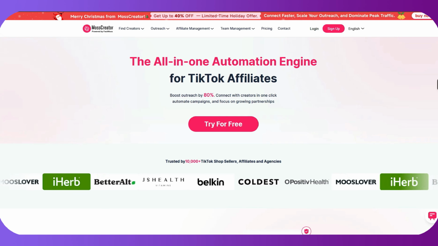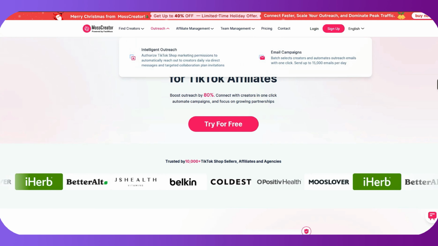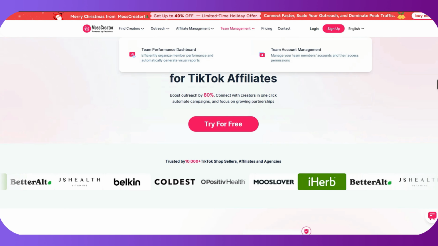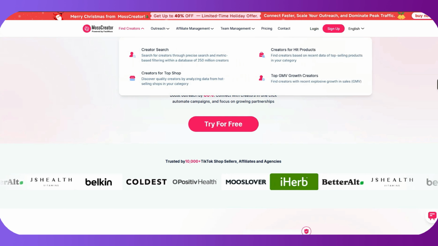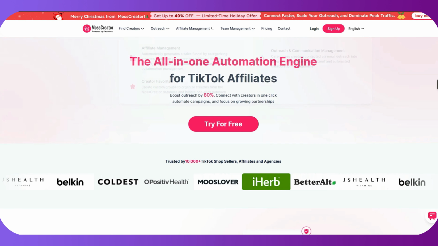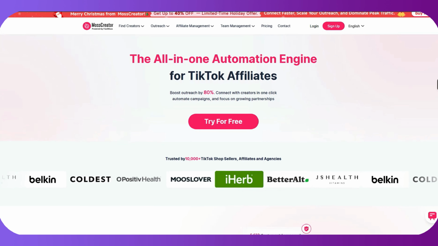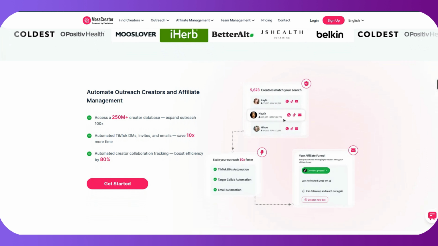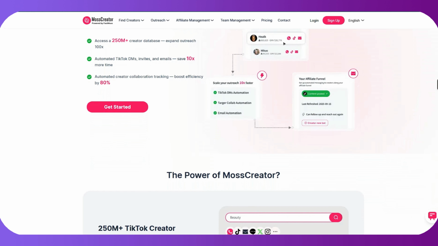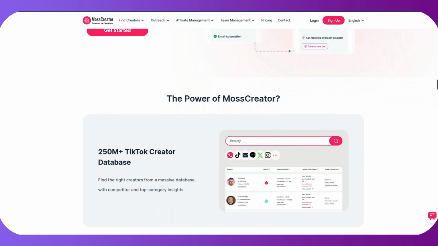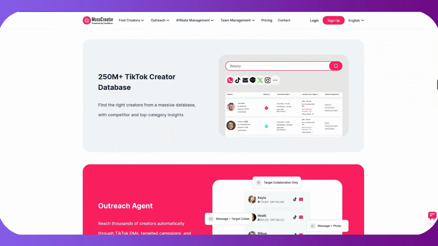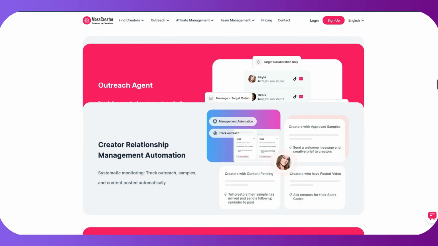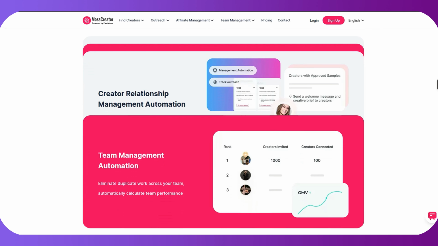MossCreator is a platform for brands and agencies powered by FastMoss. It is built to connect brands with TikTok creators that will help them scale. It's described as the all-in-one automation engine for TikTok affiliates and brands with a massive creator database. It has over 250 million TikTok creators in the database, so you're not just picking from a handful. It has automated outreach and campaign management, bulk emails and tracking replies, and it matches creators with brands based on niche, metrics, performance, and more. In short, it helps you find the right creator for your brand, reach them, and manage the campaign all from one dashboard.